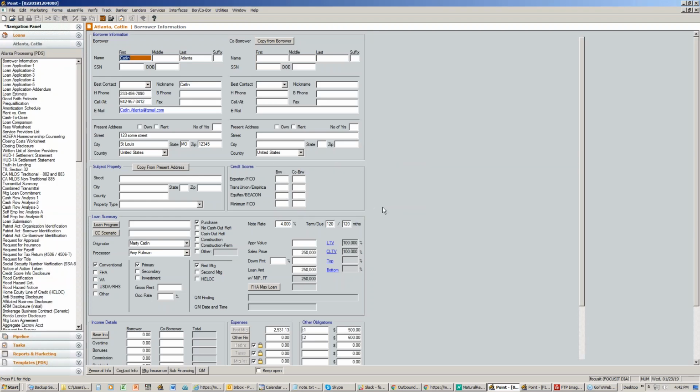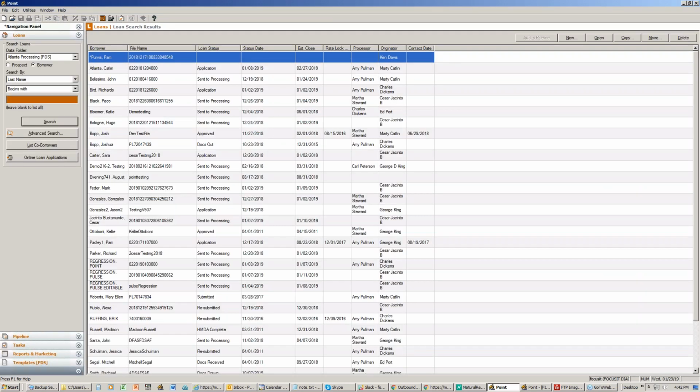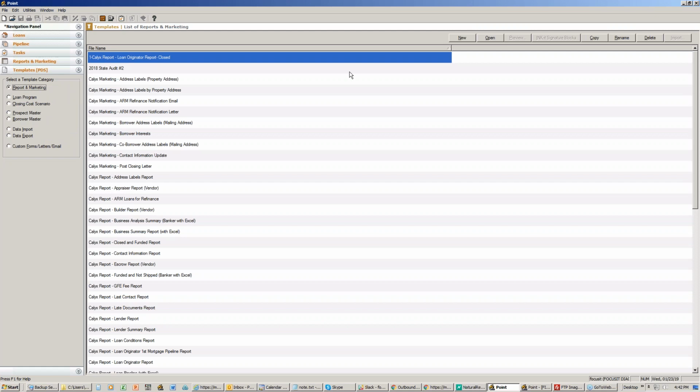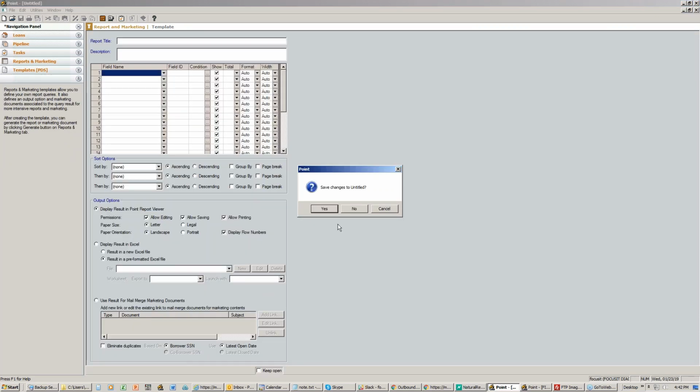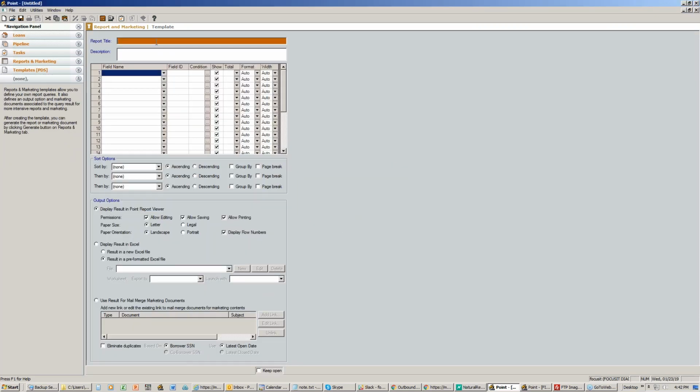So if you were to come in, let me close out of that. Forgot I had it open. So we'll go back to templates again. We'll go to reports and we'll click on new. And this one here, you can give it a name and simply call it birthday list.